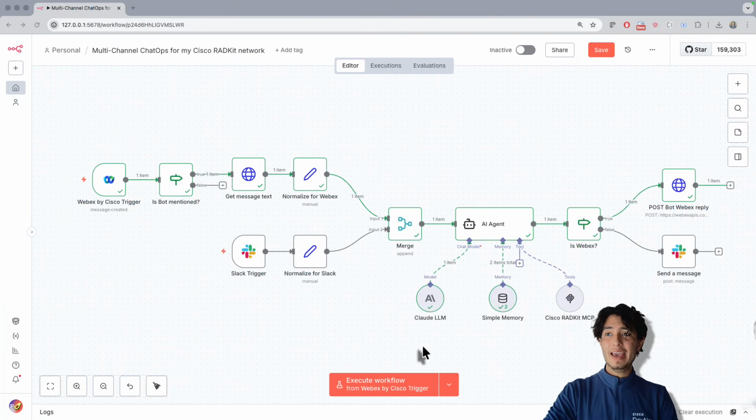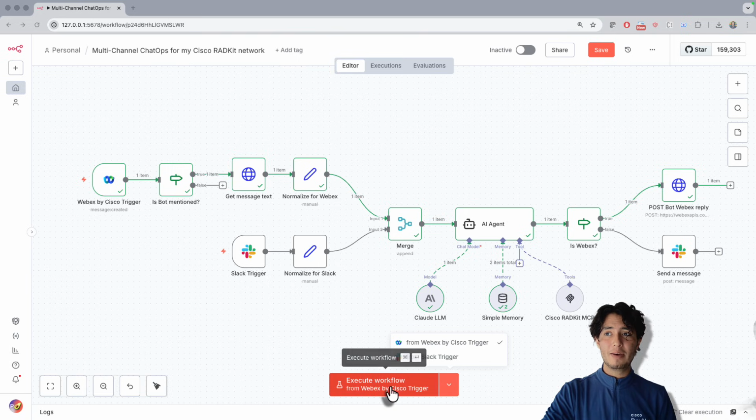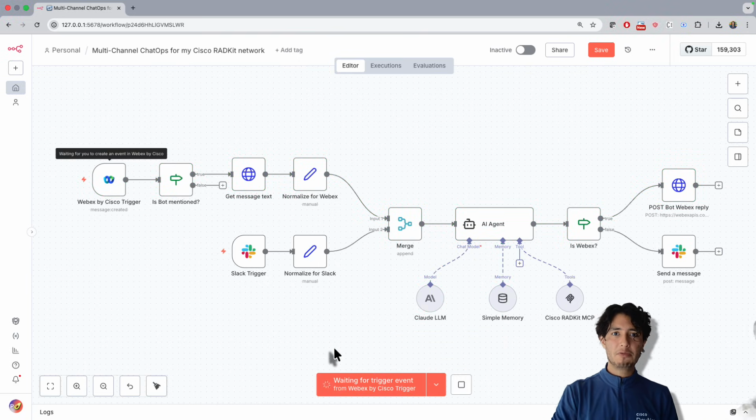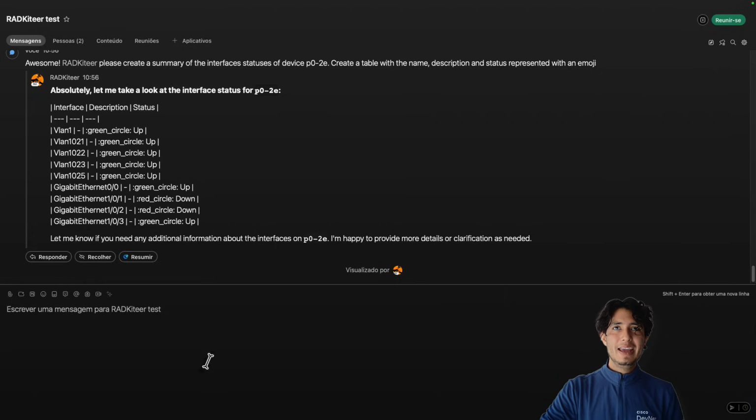And that's it. If you have a look at the execute workflow button, you will see that it changed a little bit. Now we get to choose which trigger we want to test. We cannot test both at the same time, so it's either Webex or Slack. For now, I'm going to go with the Webex one. So my workflow is ready for receiving any given inputs from my specified room within Webex, which I happen to have here. This is the RADKit test room. This is the one that I onboarded in my workflow.